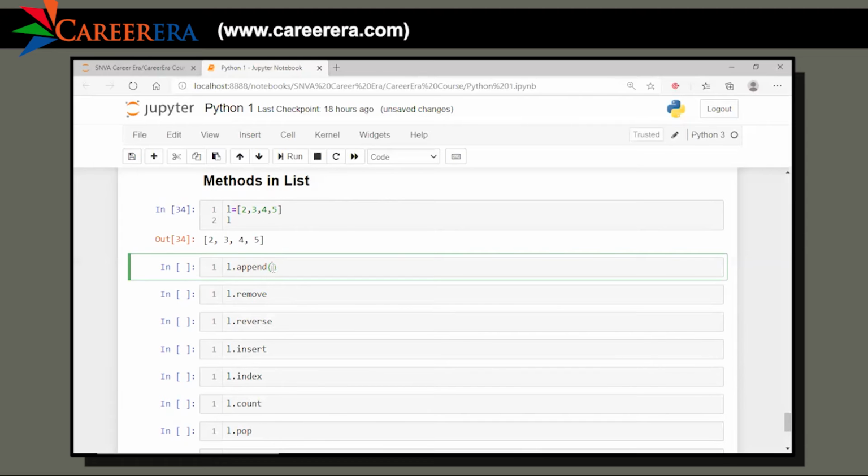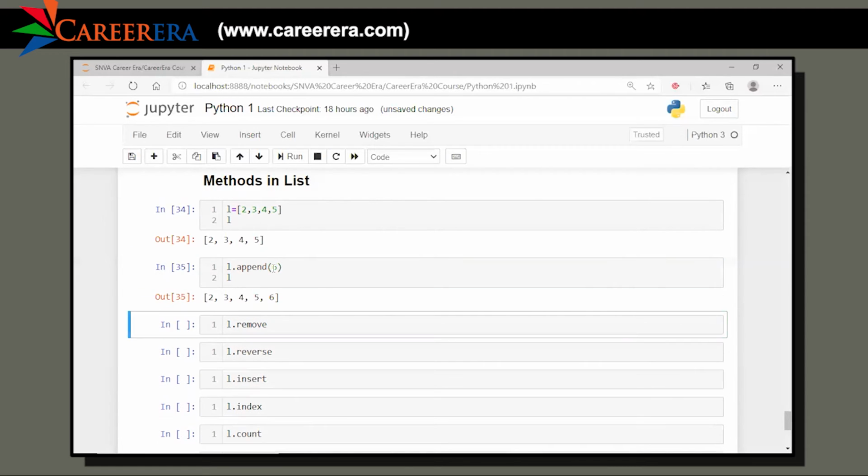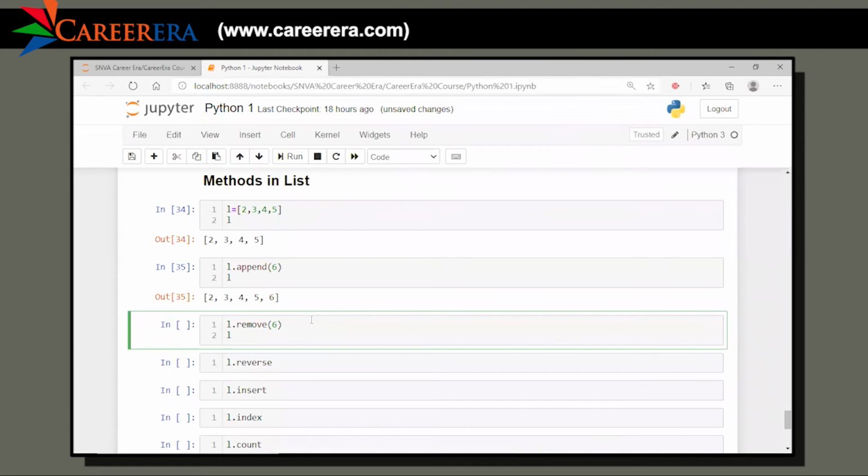If you want to put a value at the back of the list, all you need to do is write that number, or the value you can say, and then print it. You'll get that particular value appended to the list. So the last value will be that new value you're giving. So for remove, all you need to do is put that value. So again, I have added 6. I'm removing the 6 now.